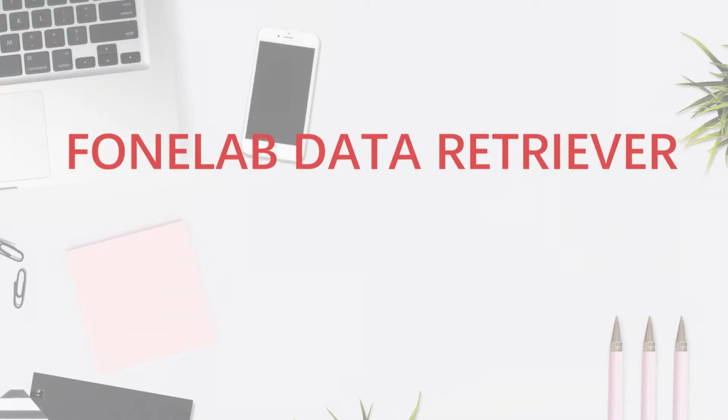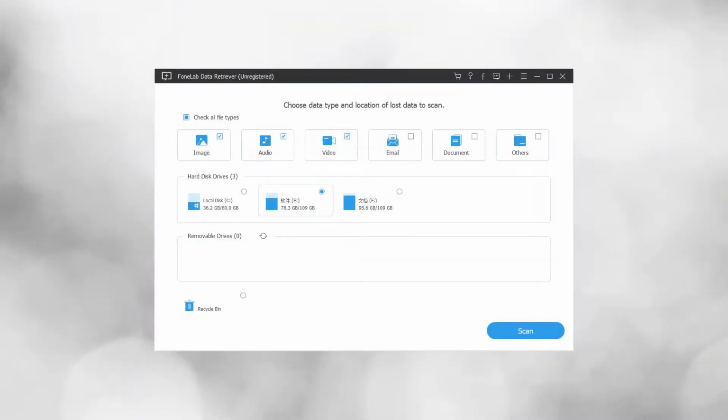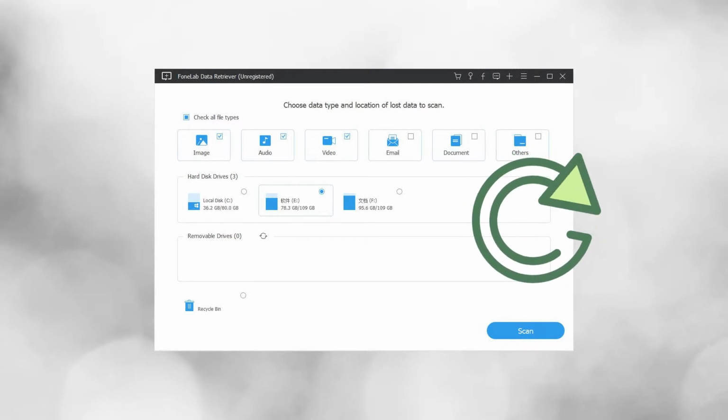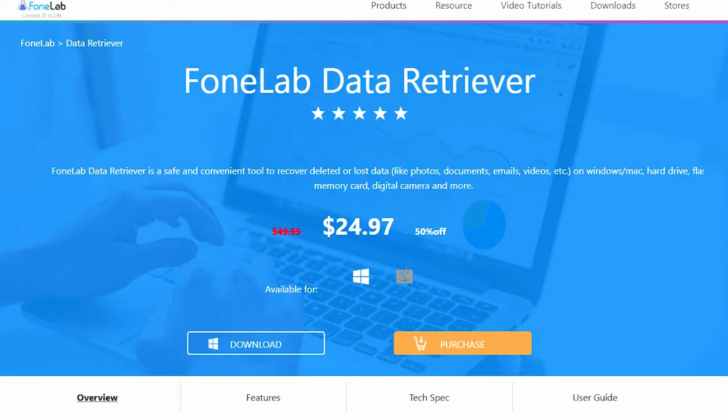PhoneLab Data Retriever is a powerful and safe software that can recover almost all deleted or lost data by scanning the hard drive. It is able to retrieve data lost for various reasons, such as hard drive failure, human error, and more. Step 1. Run this software. Download and install this data recovery software on your computer. Both PC and Mac versions are available.